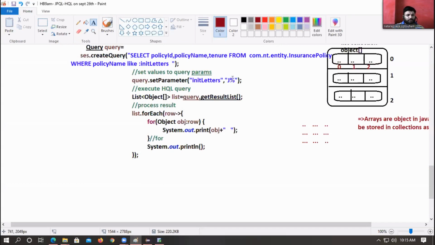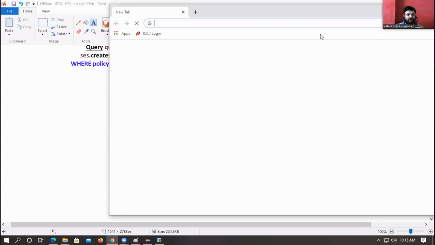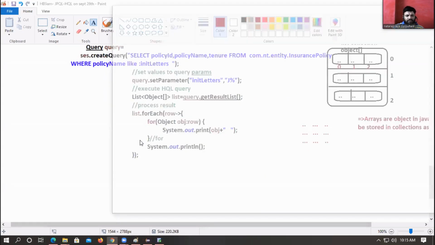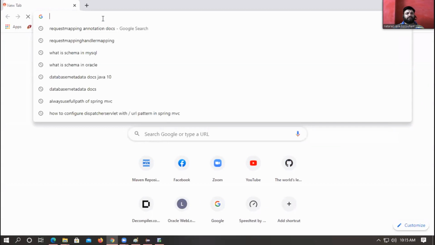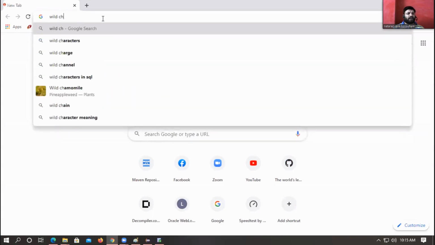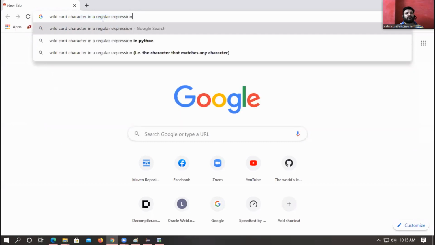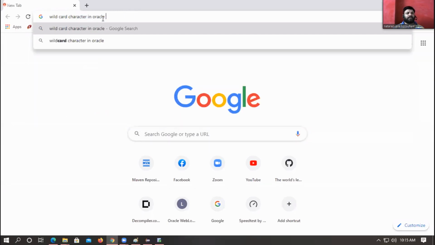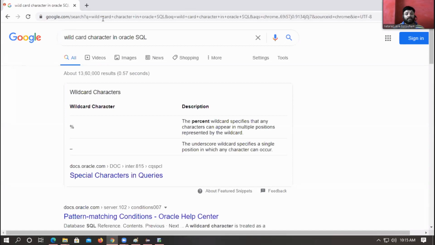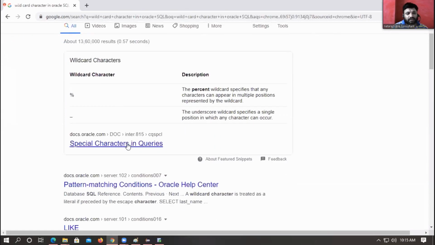People are asking about this percentile symbol. Don't think much, you just type wildcard characters in Oracle SQL. The percent symbol represents any characters appearing in multiple positions. The underscore wildcard specifies a single position in which any character can occur.